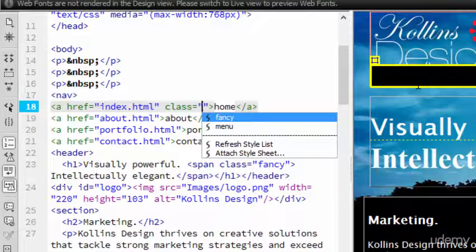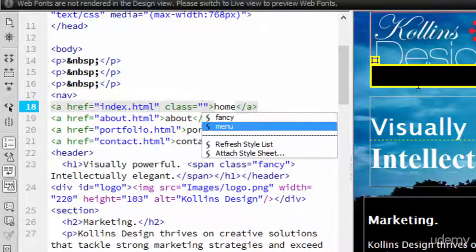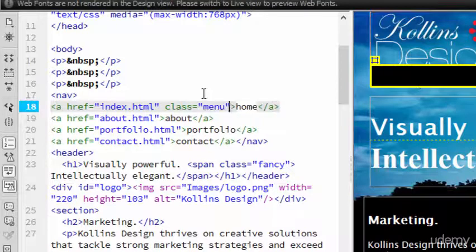And now it's showing me that which class do you want to insert here. And we know that we have created two classes. The first one was the fancy we used for the intellectually elegant text. And the second one is we have just created, and that is the menu. I will choose the menu and then I will select the menu, hit the enter key. I can do the same with the second one.